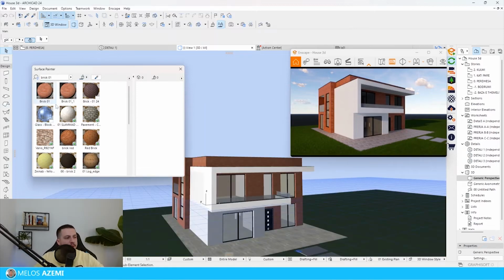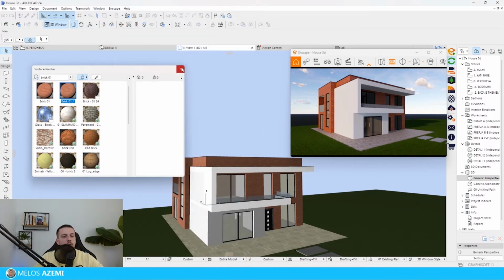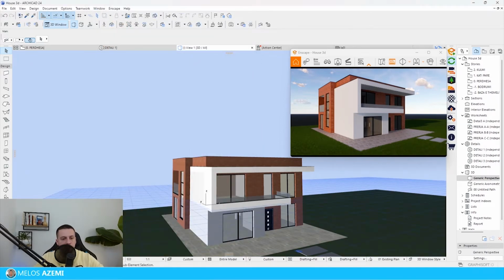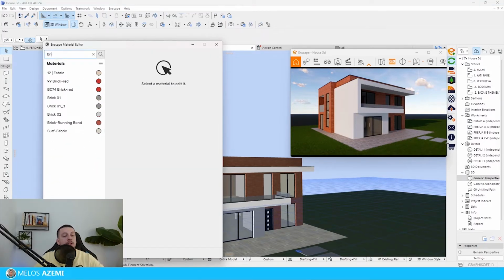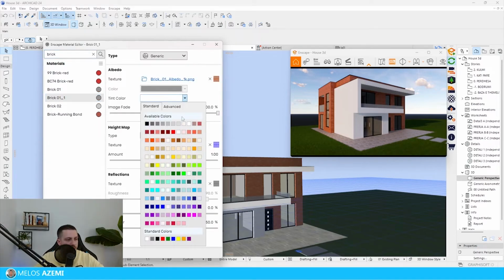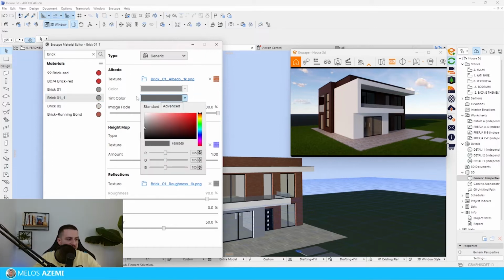Okay, so we applied this brick material, but I actually want to make a change in this brick material right here. And we can make a change through the next icon that we have here, which is the Enscape material editor. And then we can just type in the brick name that we had earlier, which is brick 01, if I am not mistaken, it was this one. And I want to make it a little bit darker, so I'm just going to apply this color, and this is much closer to what I actually wanted to do earlier. So in order to change the color, I just clicked once again on the Enscape material editor, chose the material that I want to edit, added a tint color on the material, and then moved on from there.